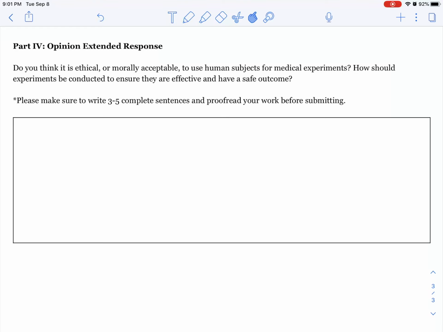So Charlie is getting experimented on. Do you think it's ethical or morally acceptable to use human subjects for medical experiments? How should experiments be conducted to ensure that they're effective and have a safe outcome? So please write 3 to 5 sentences in this text box explaining your views on this.